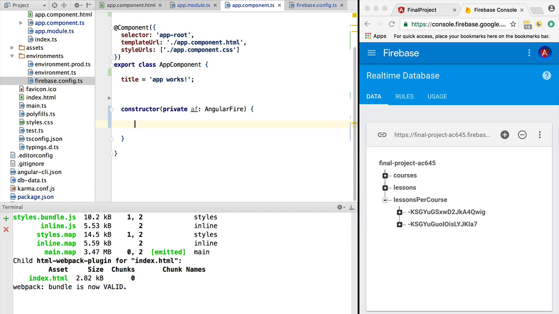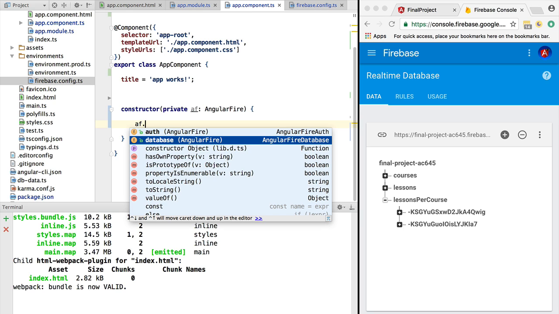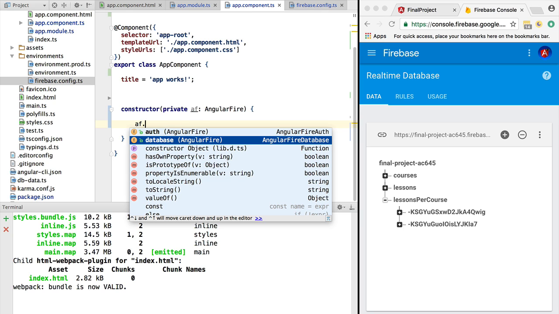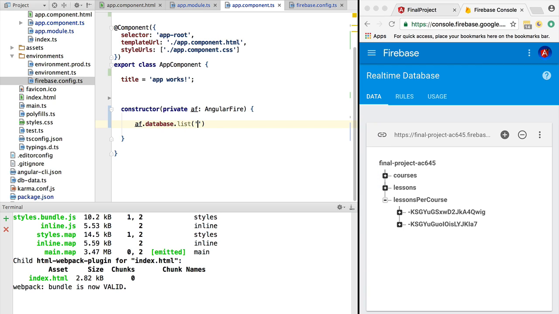What we're going to do is use AngularFire to query the courses node and retrieve its contents. So take a look with TypeScript autocompletion. You can see here that the AngularFire injectable has either a database or an auth property. So we can access the database. We want to query the database, and we have two options, either list or object. Let's do list for the moment. I'm going to explain the difference between both in a second.